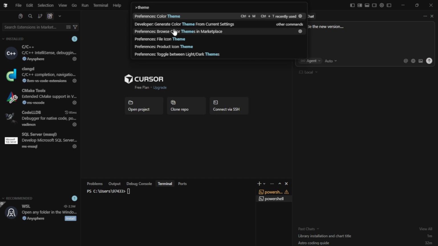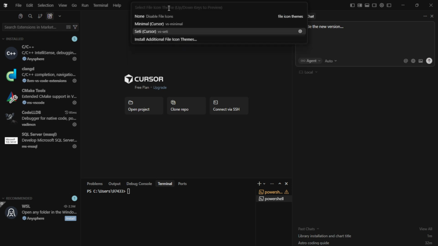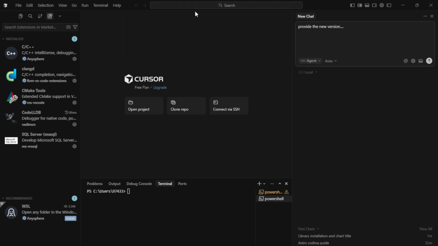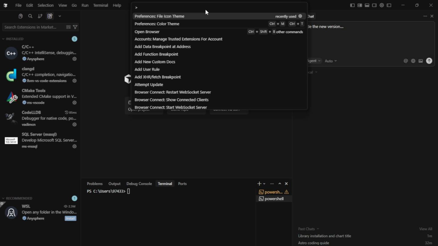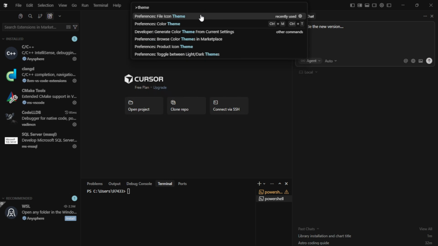A few tips can make this smoother. Use keyword filters like dark, light, or high contrast in the extensions view to narrow down what you're looking for. If a theme looks close but not perfect, try toggling through its variants, as many collections include multiple styles. While previewing, glance at both your editor and side panels. Good themes keep syntax readable and UI elements clear. And remember, because Cursor inherits VS Code's system, most themes that work in VS Code will work here as well.